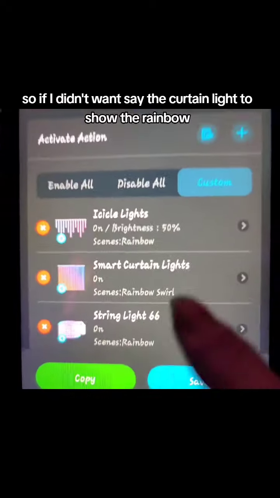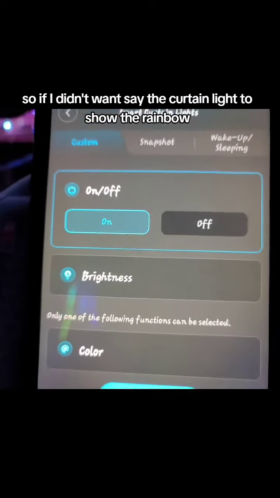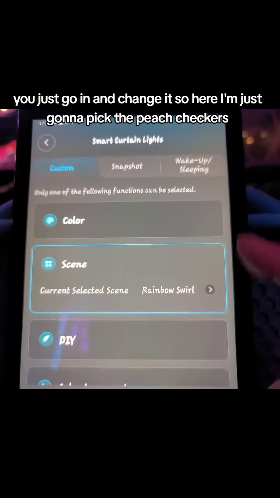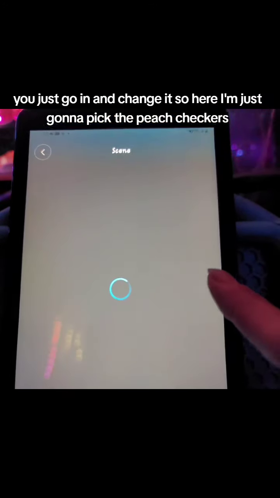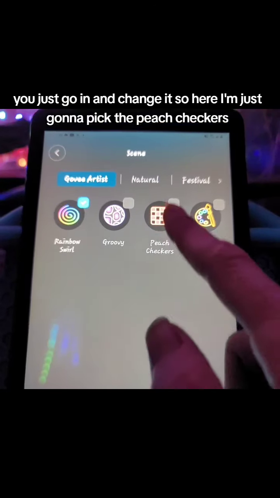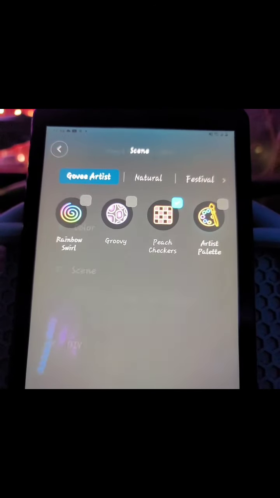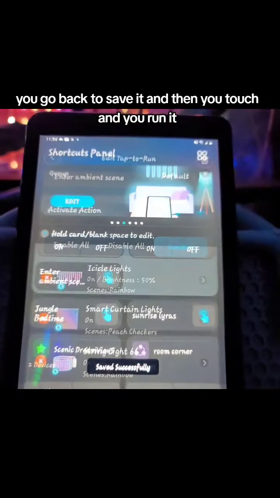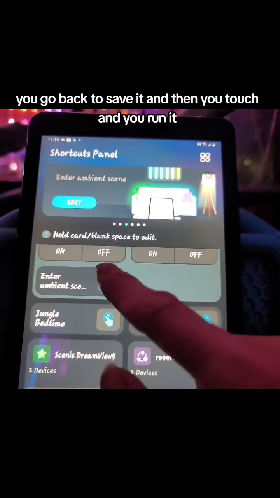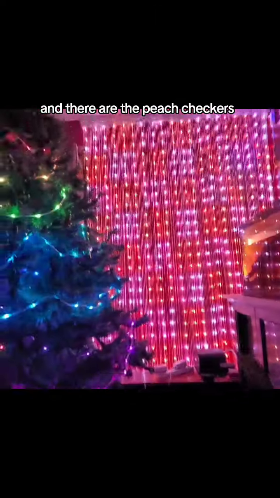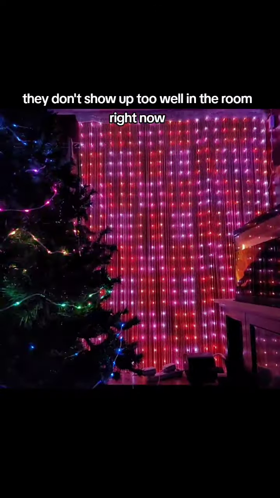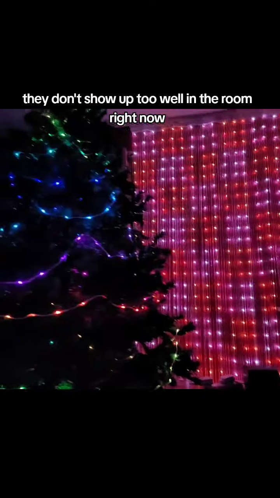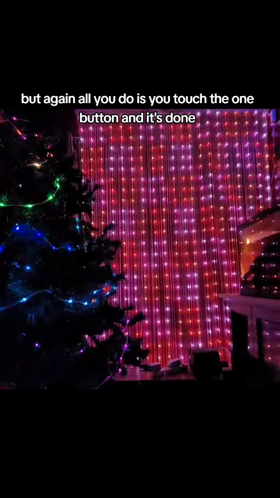So if I didn't want, say, the curtain light to show the rainbow, it's so easy. You just go in and change it. So here I'm just going to pick the peach checkers. You go back to save it. And then you touch and you run it. And there are the peach checkers. They don't show up too well in the room right now. But again, all you do is you touch the one button and it's done.